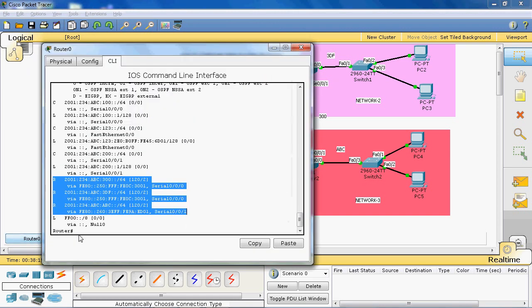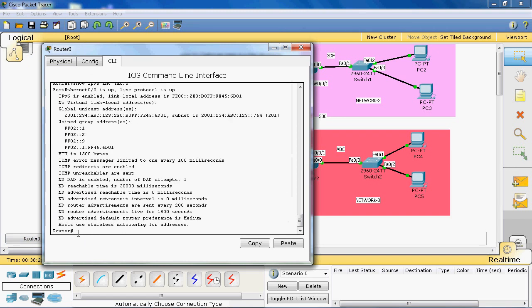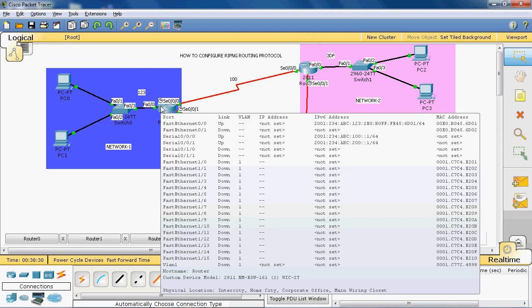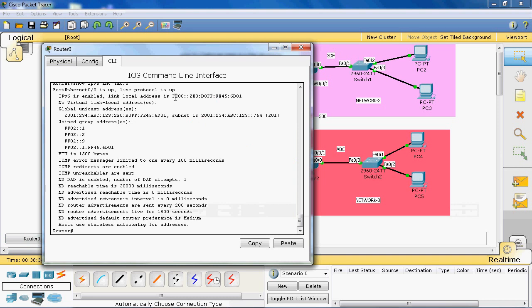Okay, we can check show ipv6 interface FastEthernet 0/0. Here we can see that on the FastEthernet 0/0 interface we assigned only the global address, then enabled the interface. So it automatically generates the link-local address. Here we can see FE80::2E0:B0FF:FE45:6D01. This is derived from the MAC address of the router 0 FastEthernet 0/0 port.